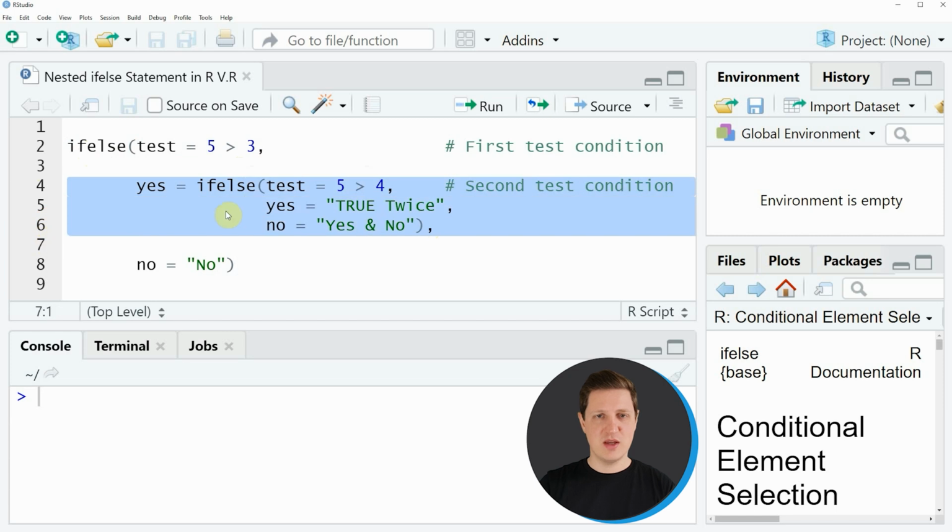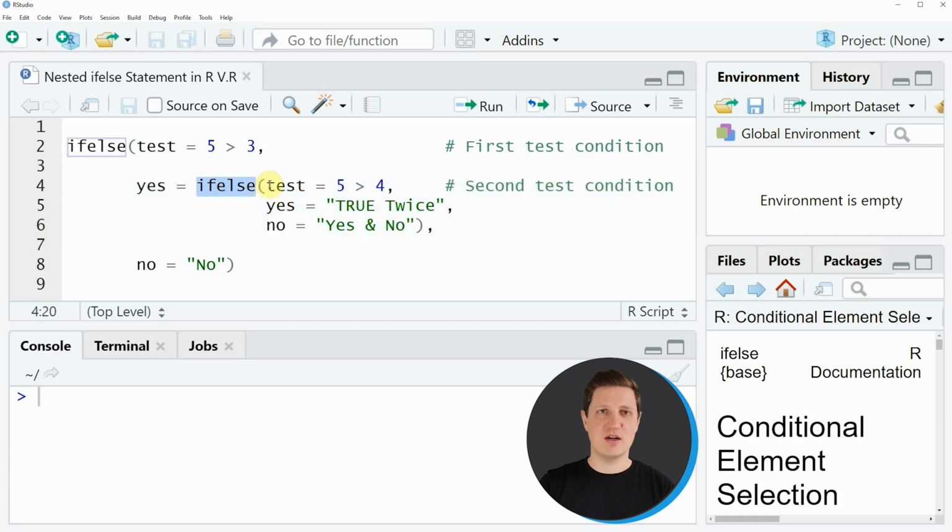6 of the code. And within the second if-else statement, I then can specify another logical condition. So in this case, I'm specifying 5 larger than 4, which is also true. And then I'm specifying another yes and no condition within the second if-else statement as well.